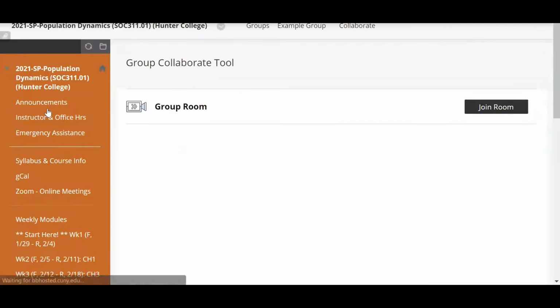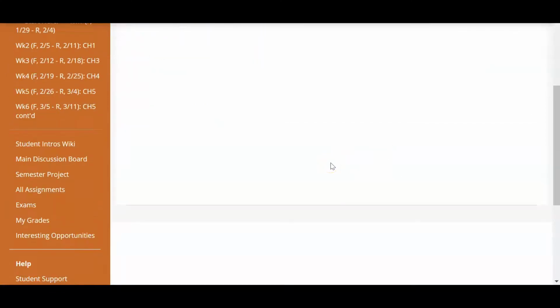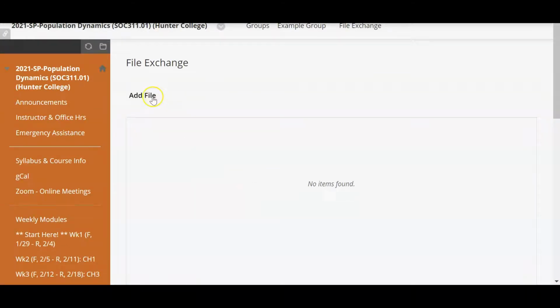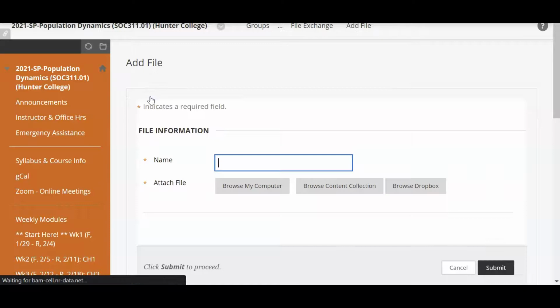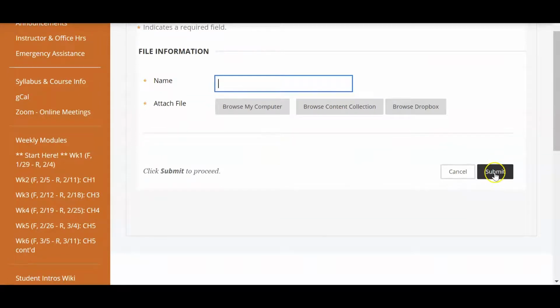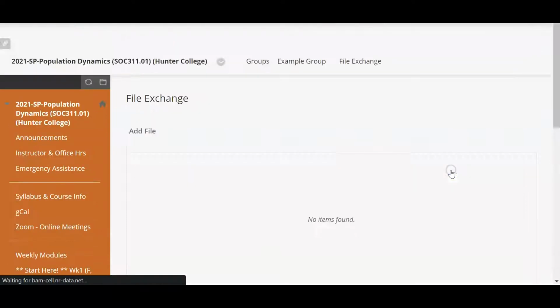If you go to Collaborate, you'll see there's a group room that you can go to, and if you click the group room, it will open Blackboard Collaborate. This is just in case you want, for example, to have an online meeting with each other. You can also go to File Exchange, and in this case, you can add a file. You can browse My Computer, you have to give the file a name, and then you click Submit. That way you can share files with each other rather than emailing them back and forth. You have one central place.